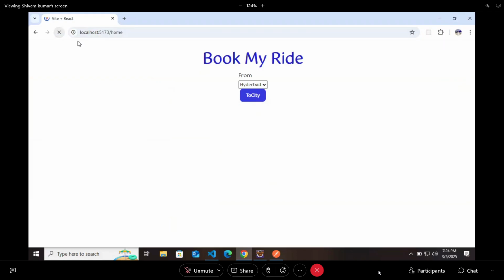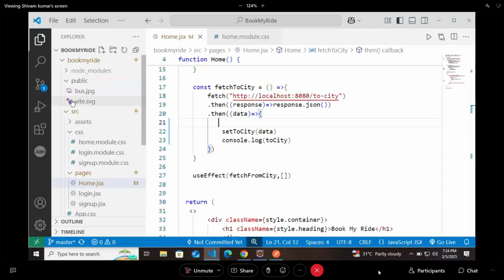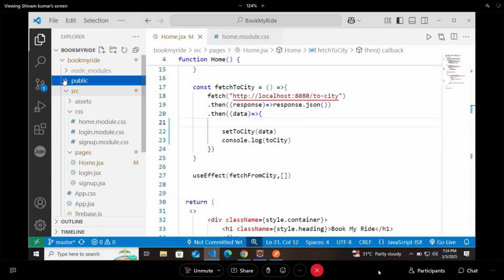We'll refresh the session. Okay, here the title of the page is coming as Vite plus React. So go to the public folder. In public, okay, wait.